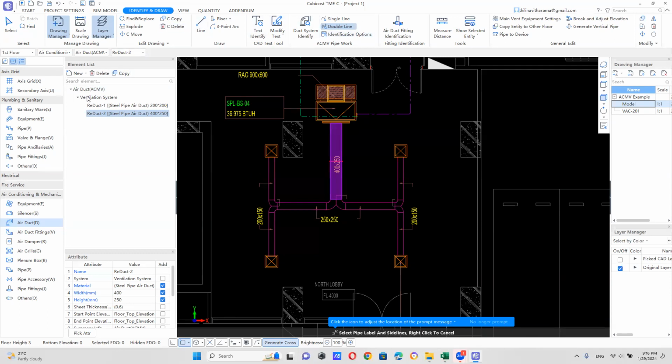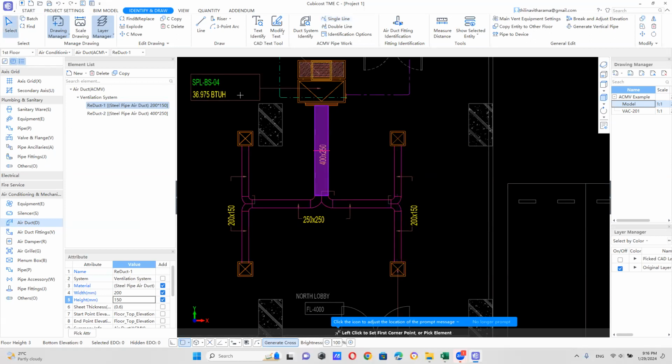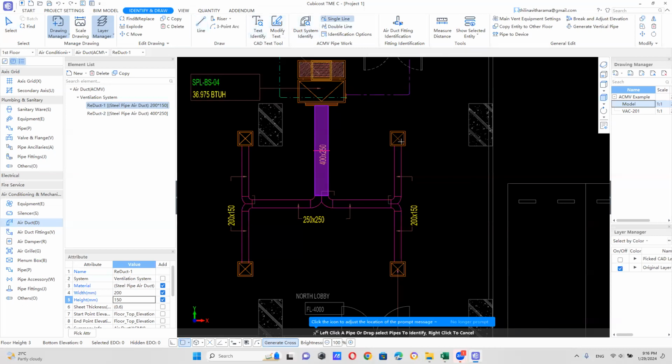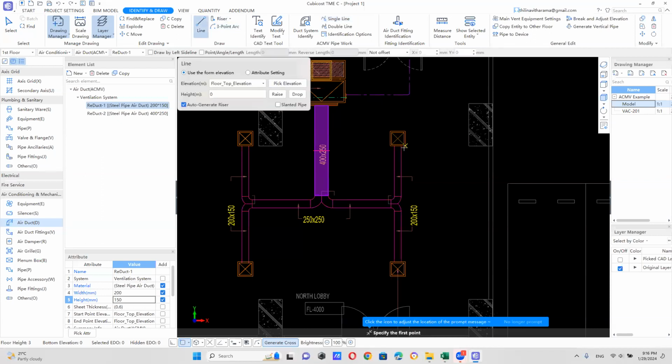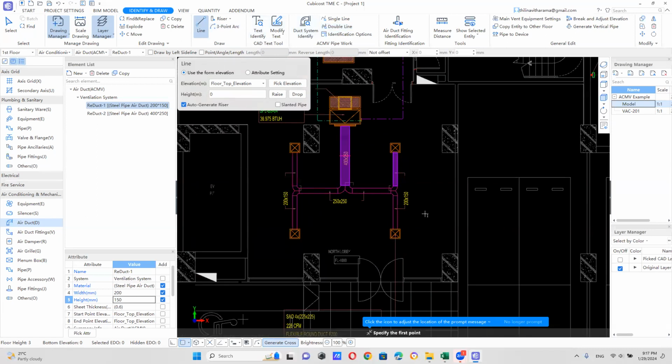So you can go here. Then if I want to generate this, 200, 150 width, 200 height, 150, 150, I can use the single line method, and I can use this line function, and I can draw my duct like this from the center line. So this is the single line method and double line method.